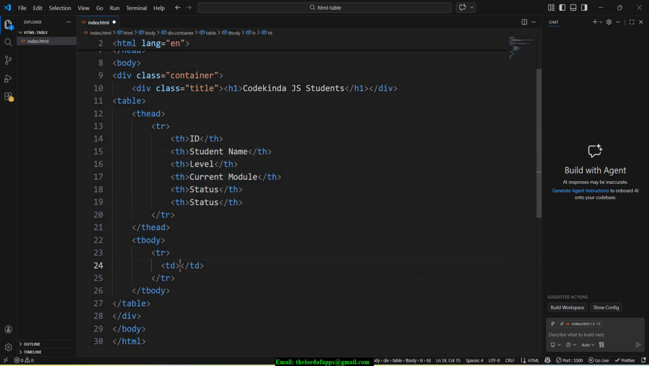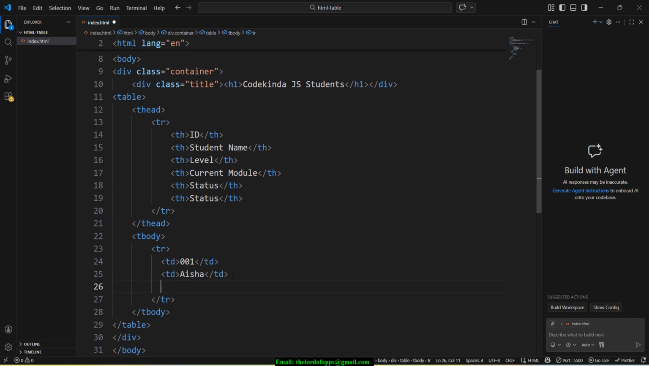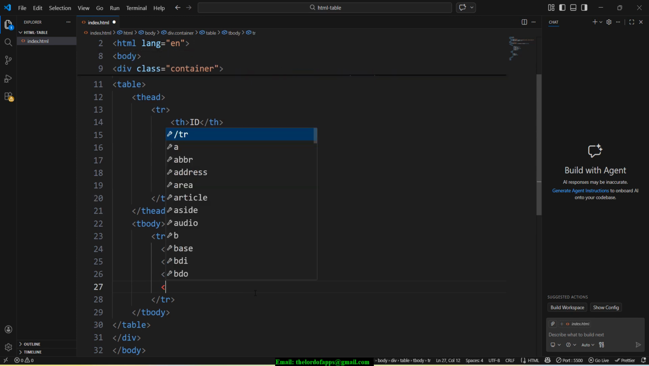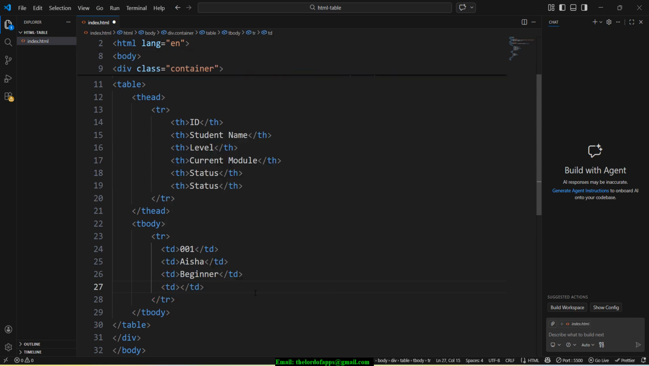So within the table data, we want to look for a way to bring in the first person in there. So the first person has an ID that we want to include. So to do that, 001, and on the next line, if we do TD, we're going to bring in the person's name. So Aisha, and after that we also need to get down here, and if you do TD again, the next thing we want to bring is the person's level. So his level right now is going to be, let's say, beginner, based on what you had earlier. And after that, we also need to go ahead and bring in his status. So I'm going to do variable right here.